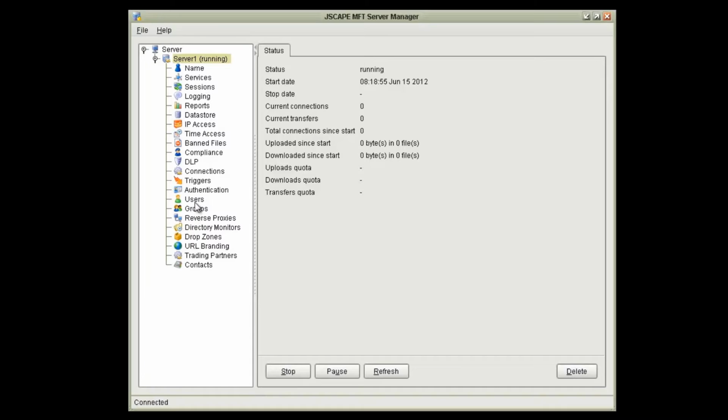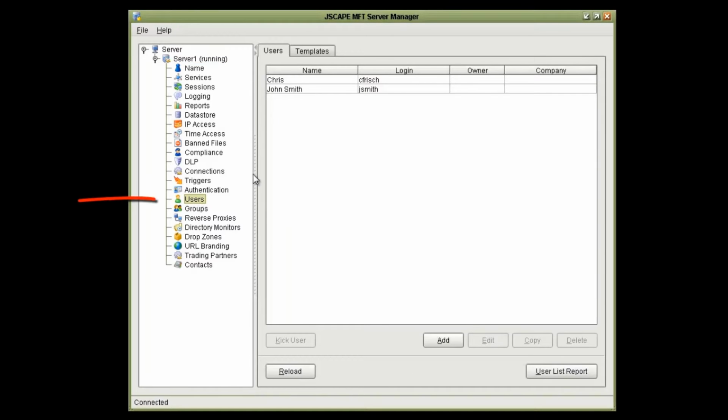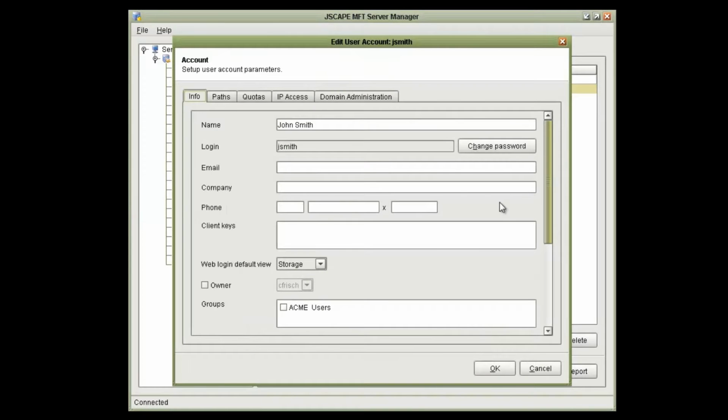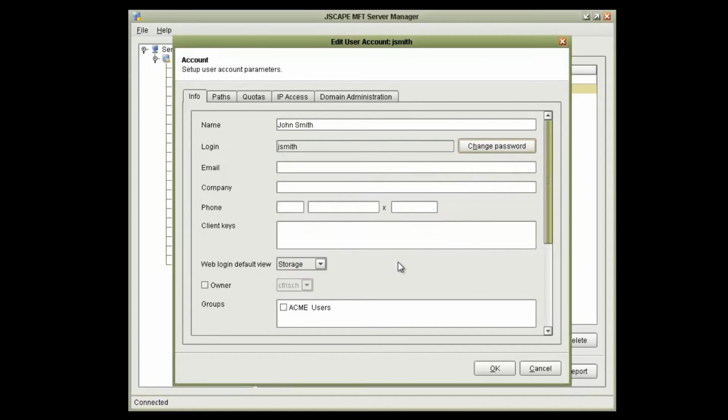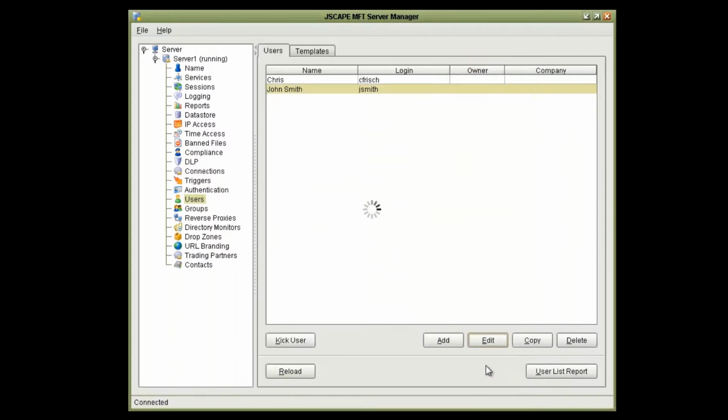To start off, let's look at changing a user password. You can click on the Users node under your domain, select a user, and click Edit. You will see the Change Password button on the first window that opens. Enter a new password twice here, and just click OK. This is pretty straightforward and you will probably never have any problems with this.